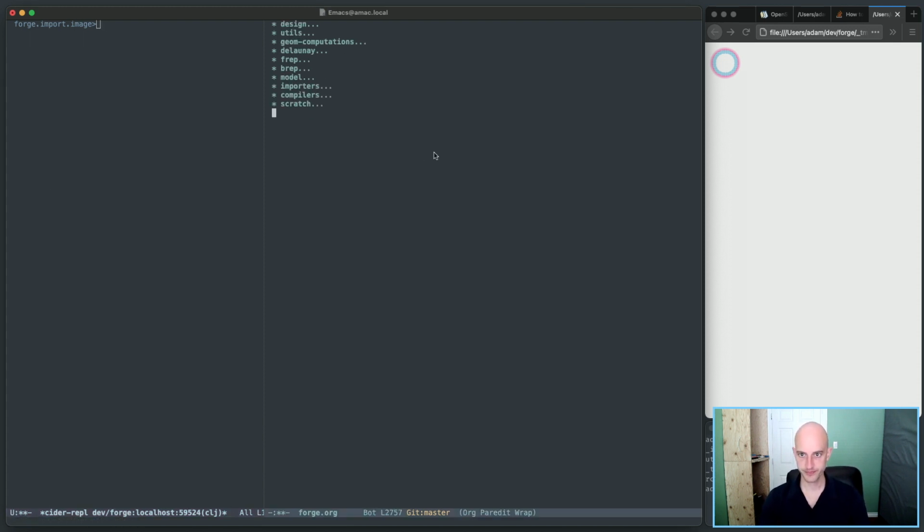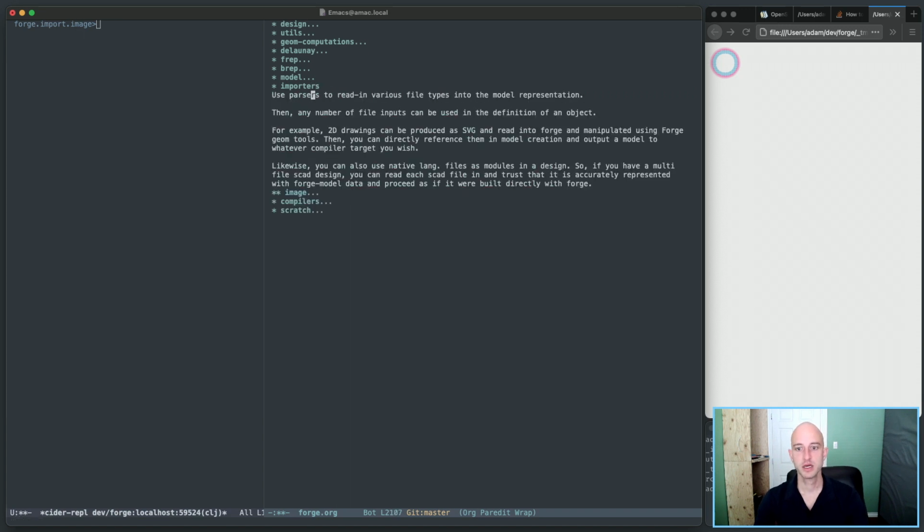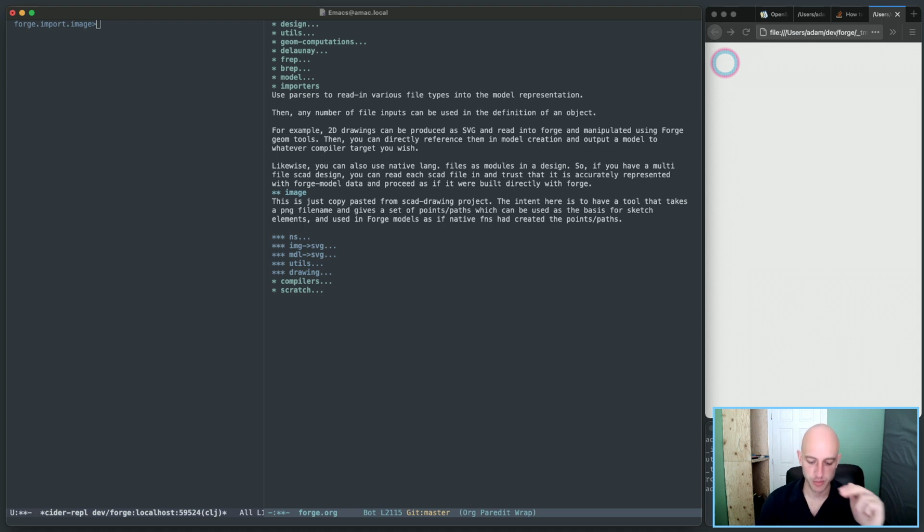There's a few assumptions built into the pipeline here for importing PNG images. I want to be able to import SVG files as well. And in order to do that properly, I have to actually add some more detail into this approach.